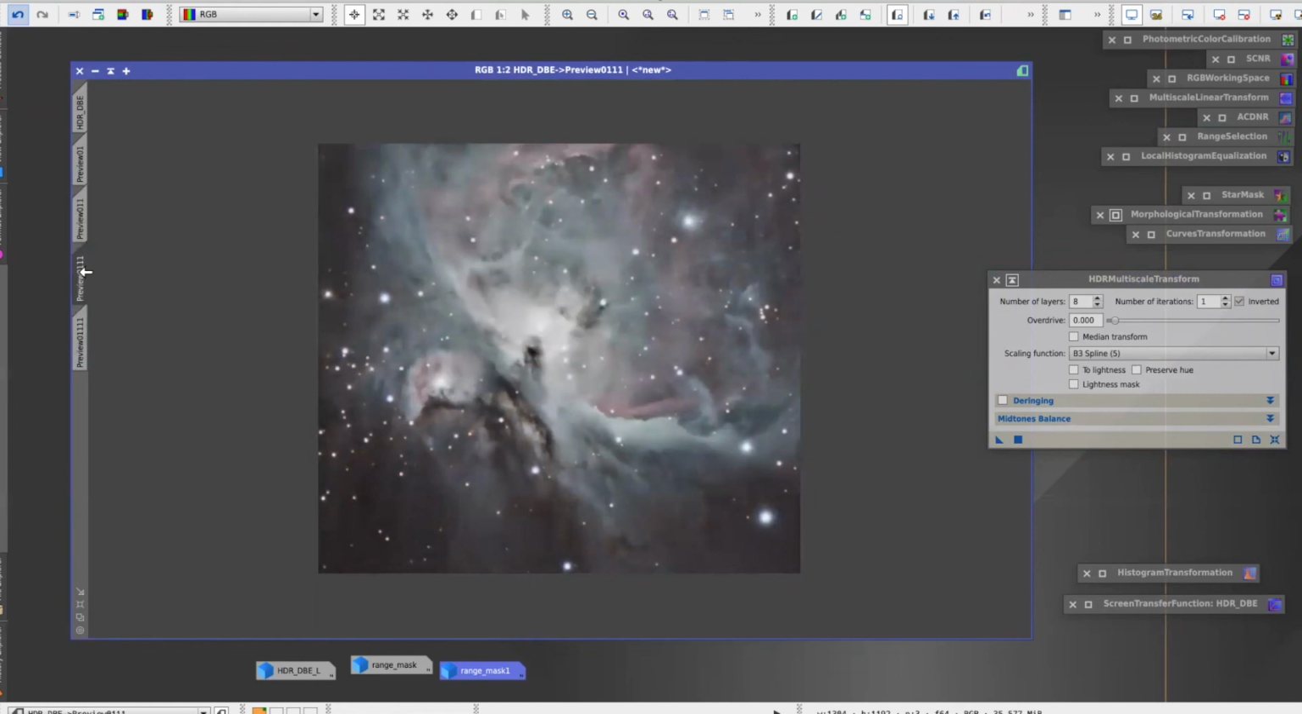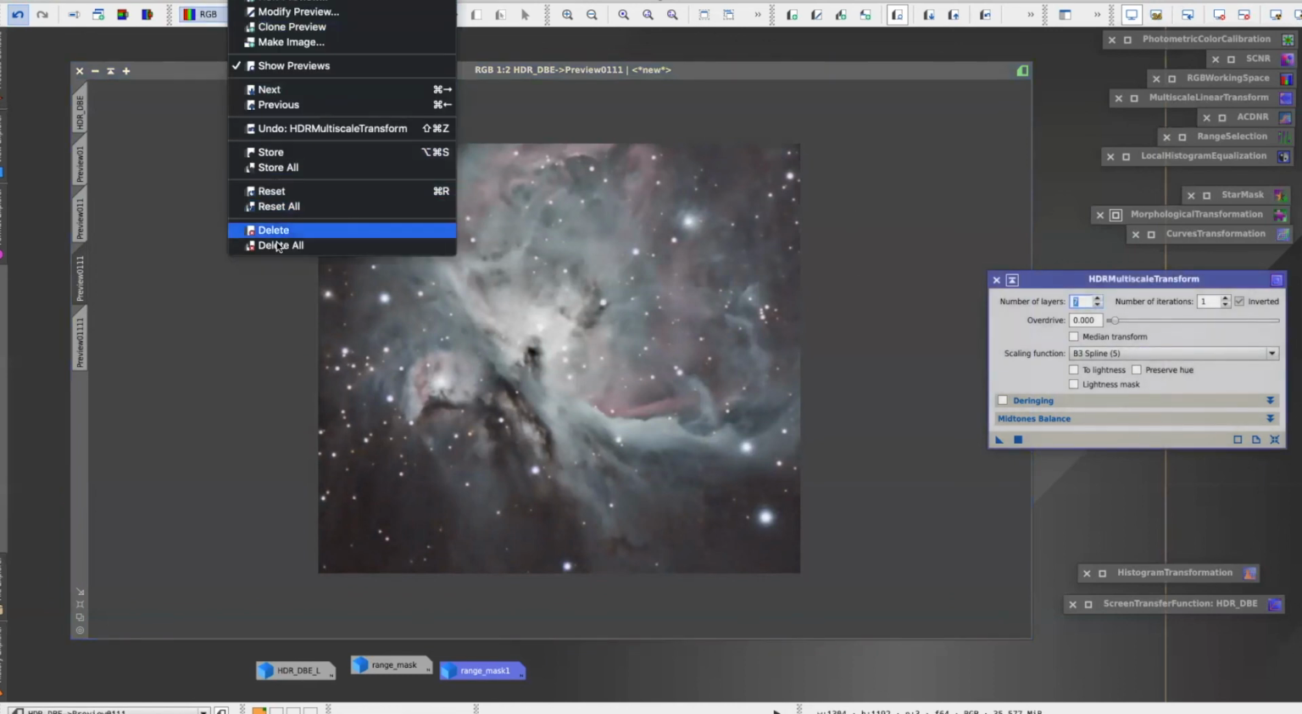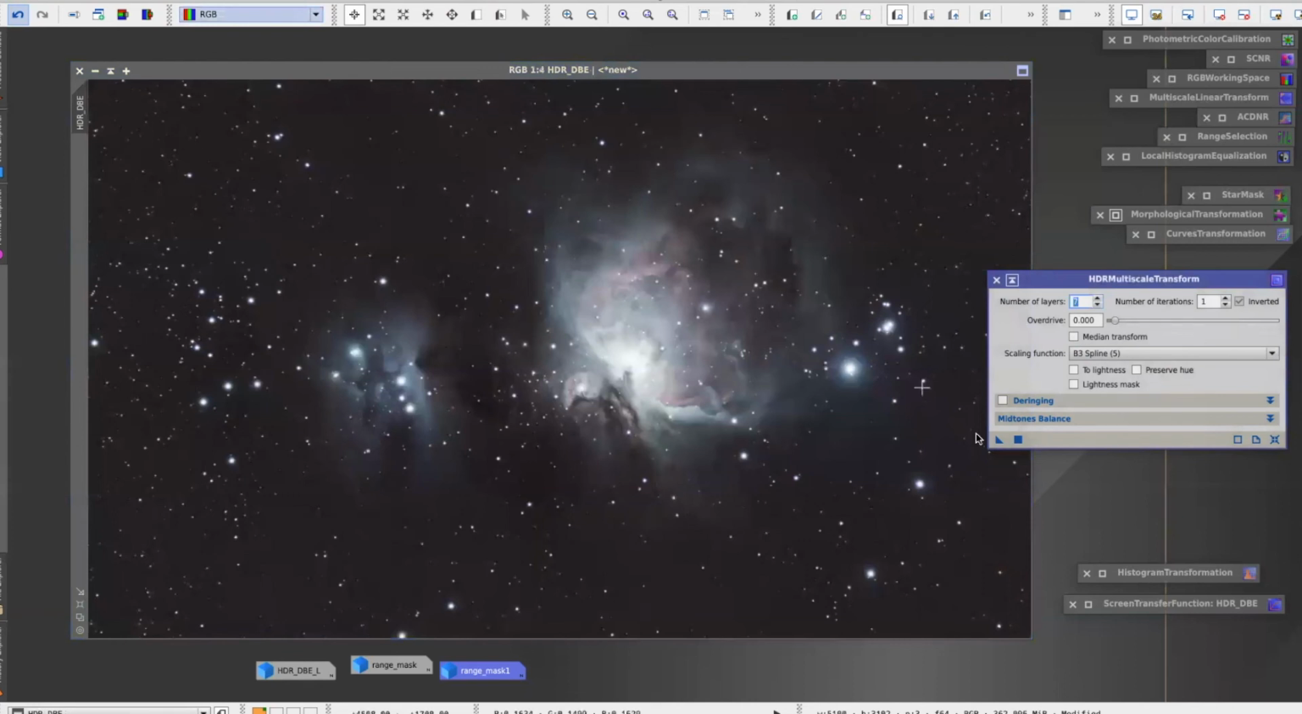And I think I'm going to go with this preview here. Okay, so this was our 7-layer one. Okay, so we can close the previews. I want to go down to 7, close all the previews, and then we apply the 7-layer to the full image.